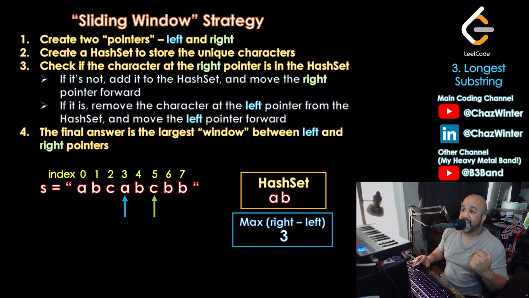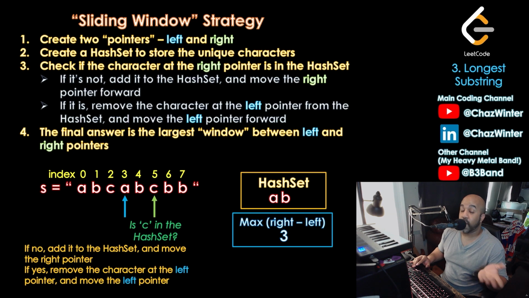Now our right pointer is still at index 5, so we ask again, is C in the hash set? No, it's not. So let's add C to our hash set and move our right pointer. The window got larger, however, 6 minus 3 is equal to 3, and our max was already 3, so we don't need to update it.